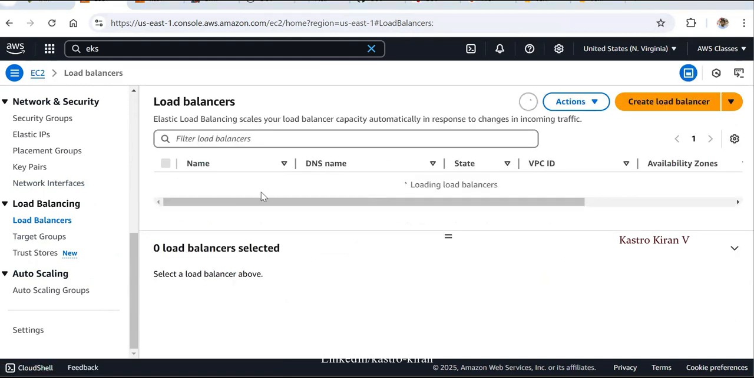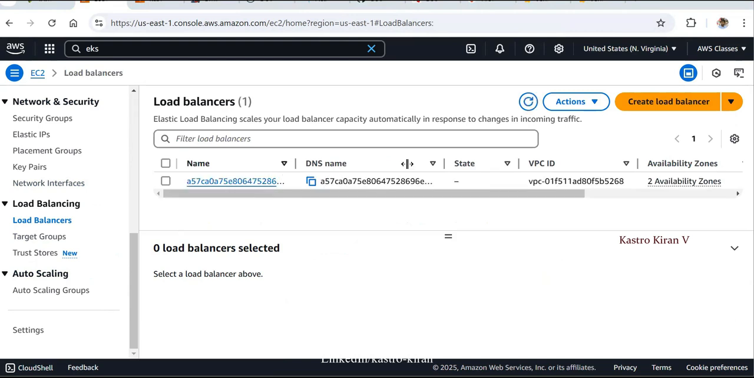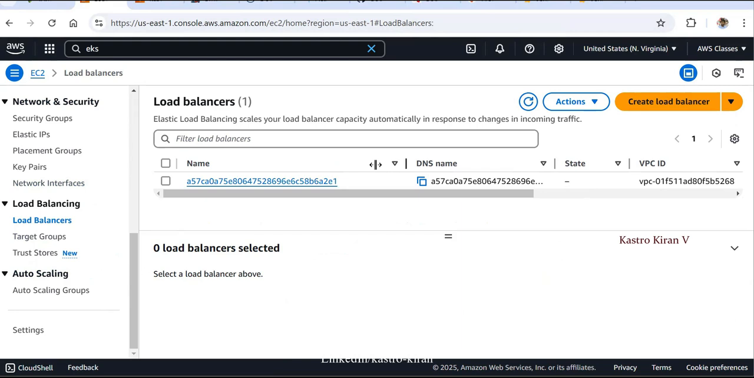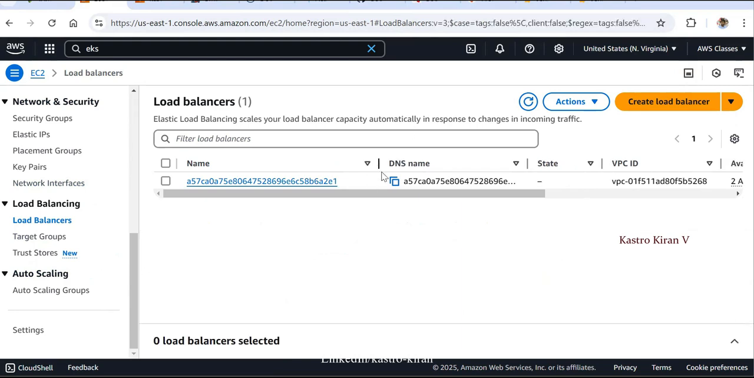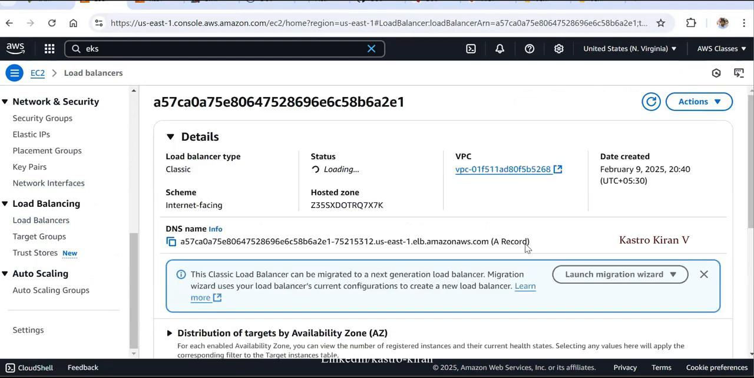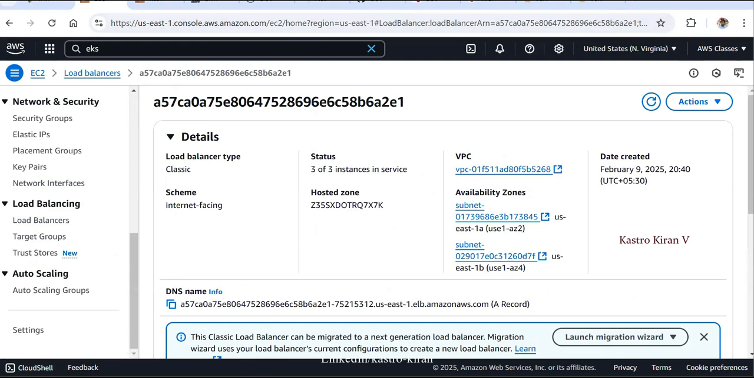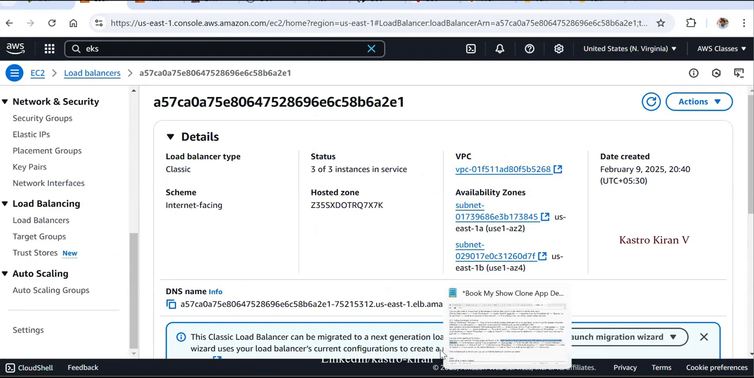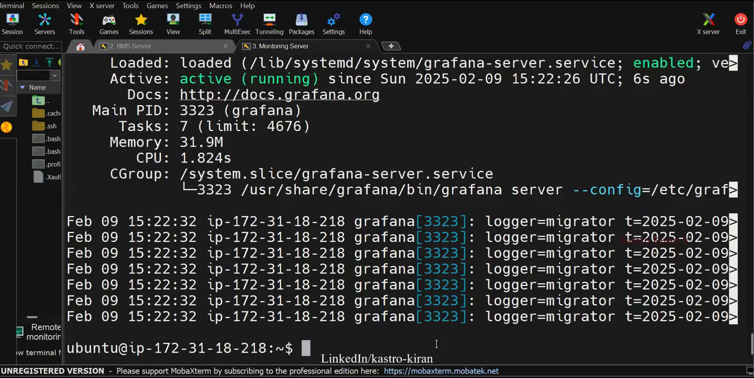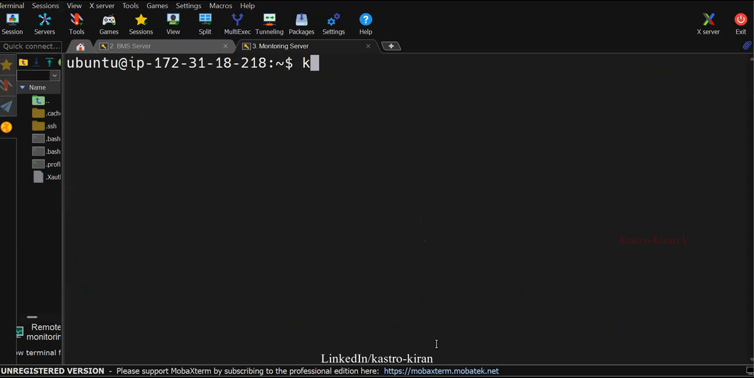Okay, that is our load balancer which got created because of the service.yml file. You can see this is the load balancer name. Now, are we going to access the application by using this load balancer URL? No, not by using this load balancer URL. Instead, we will execute a command in the MobaXterm, which is, let me clear the screen, kubectl get nodes.